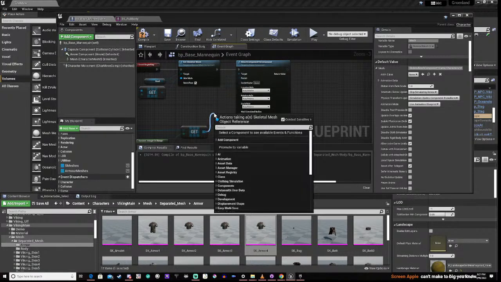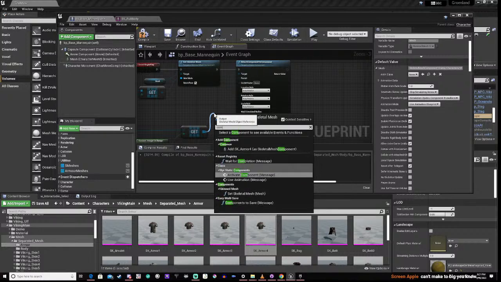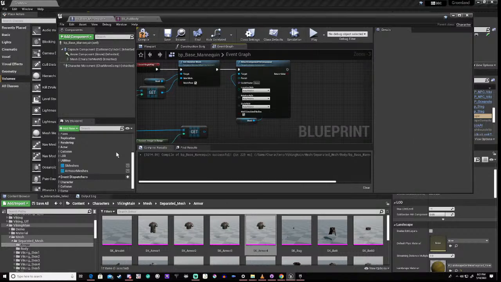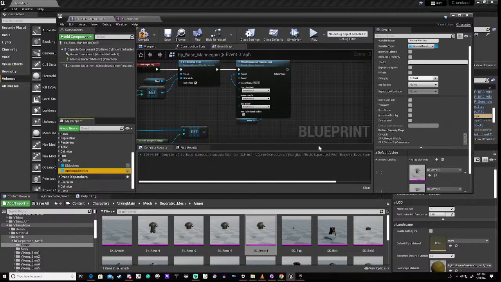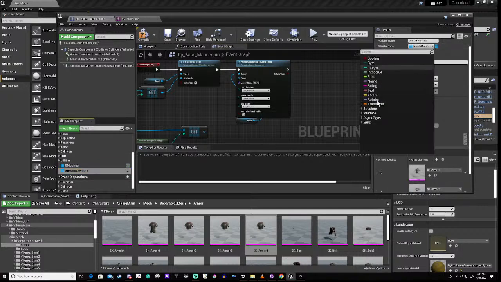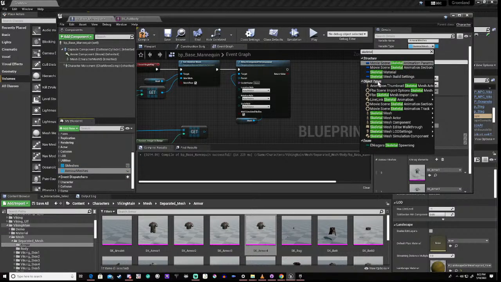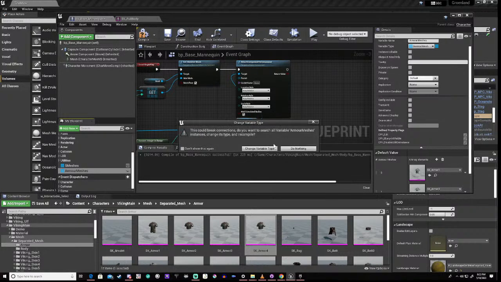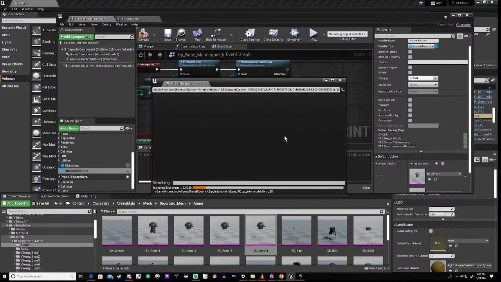Right, so this is going to have to be a component. Okay, so this is going to have to be a skeletal mesh component. Right?